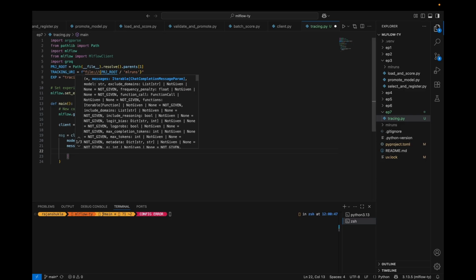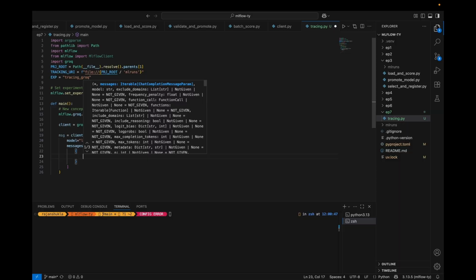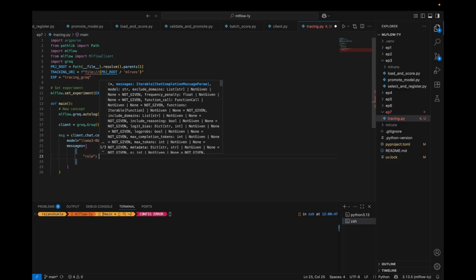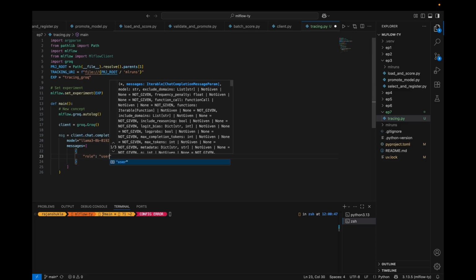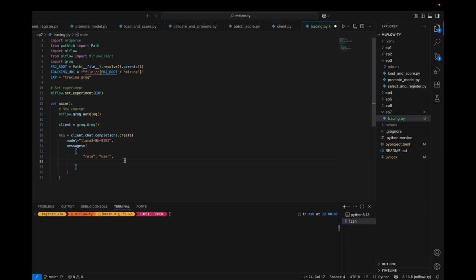The format for this is role and then content. So let's define role first. Let's make it user, and then we are going to define the content. And let's pass it a prompt. Let's ask this a question. Explain what is MLflow AI.